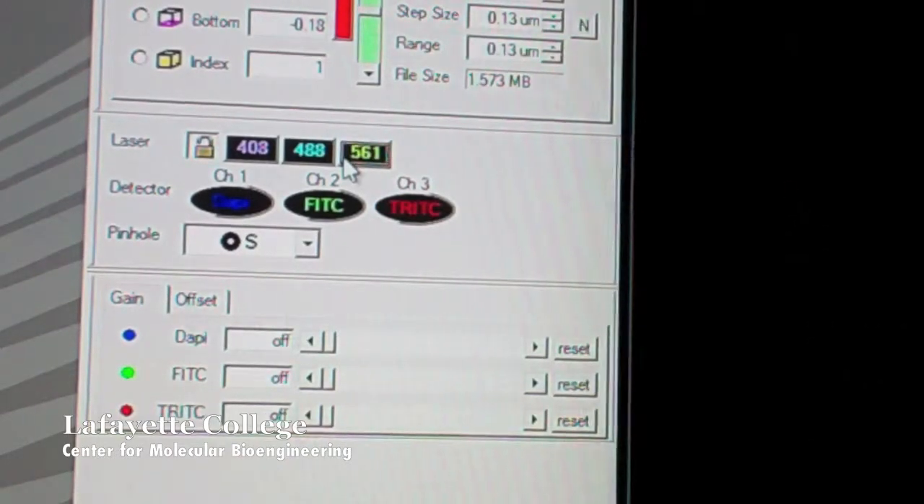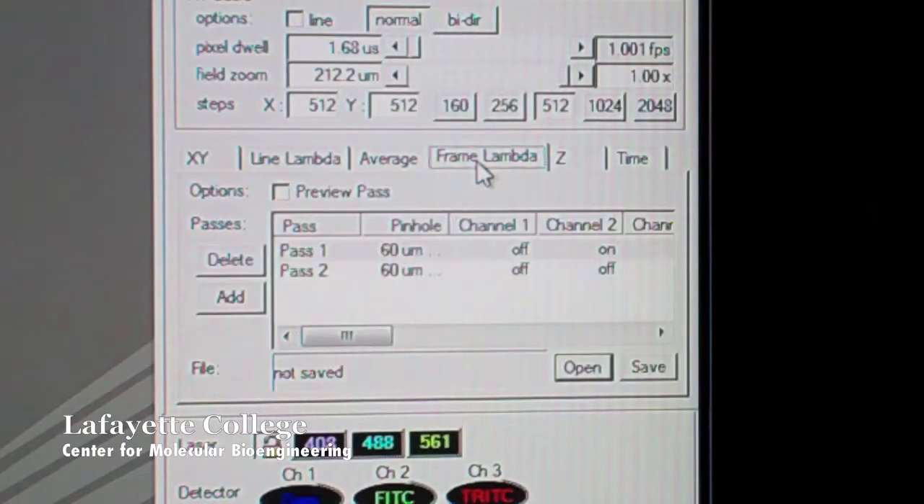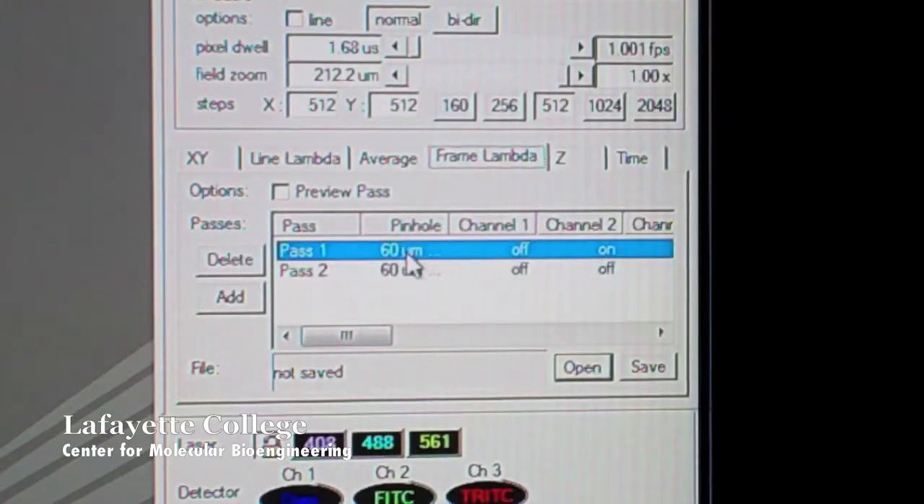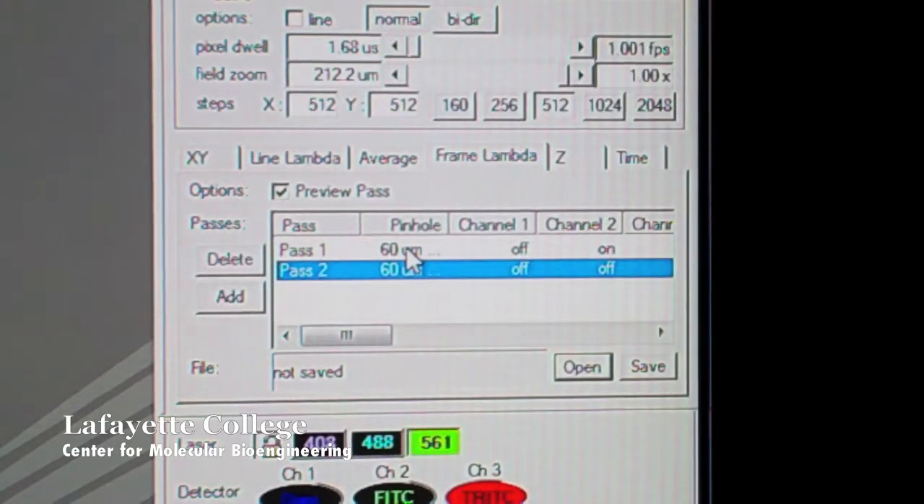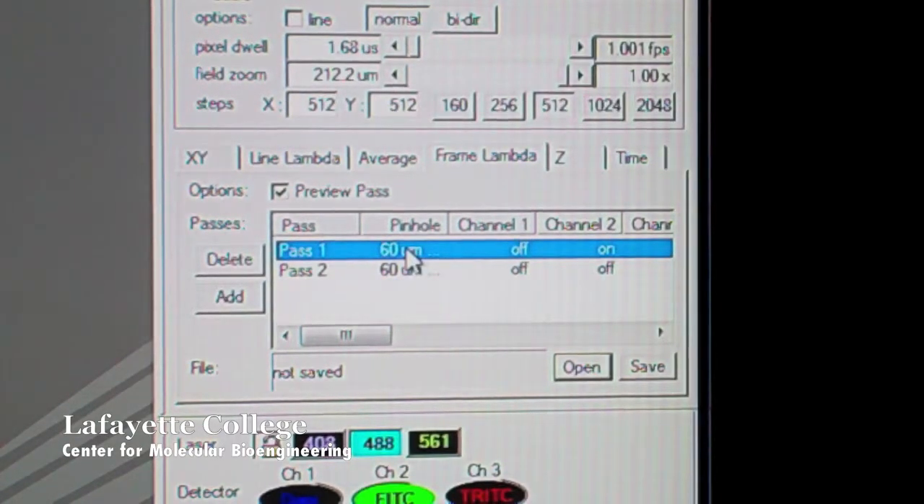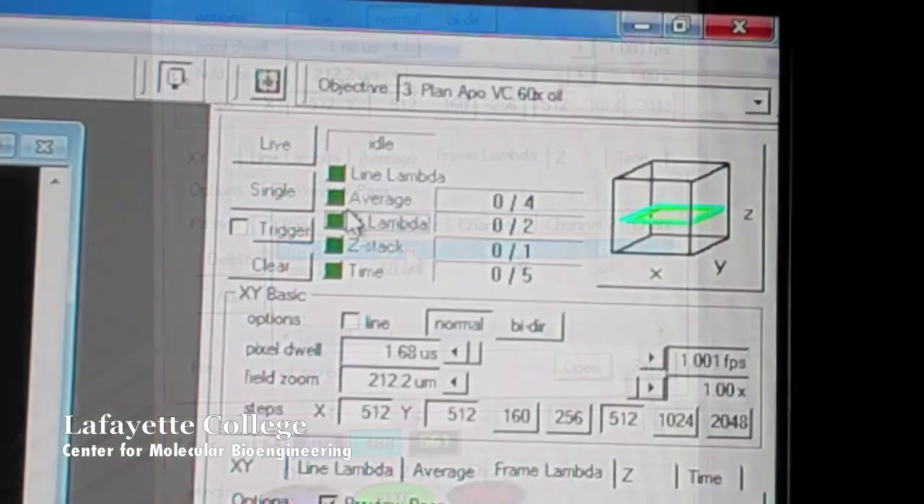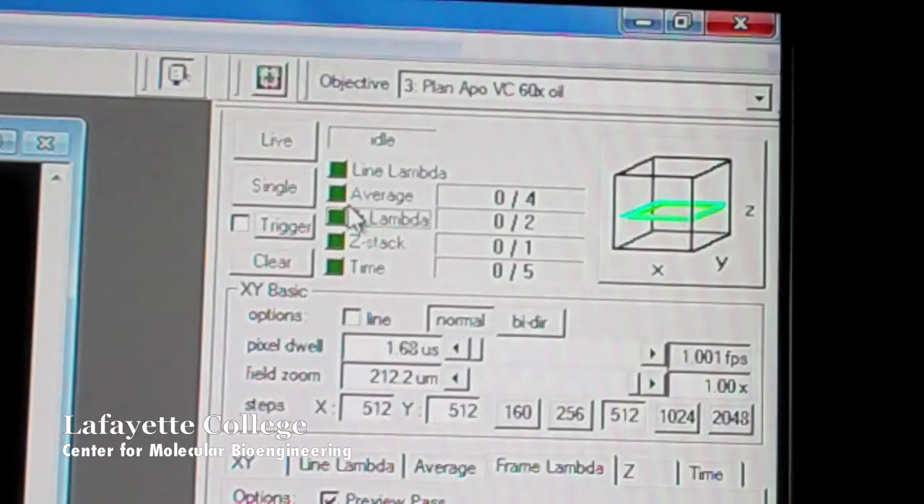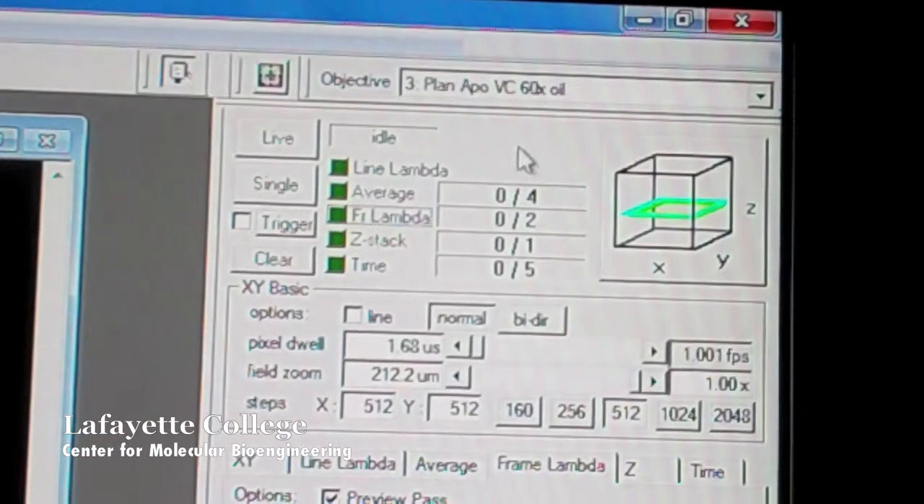If more than one type of dye was used, it is more advantageous to use the frame lambda option. This option allows multiple passes at the sample with a single laser and detector. This will significantly reduce the amount of bleeding that happens when two lasers are simultaneously fired at the sample. Under the Frame Lambda tab, set up the desired laser and detector used in that pass.